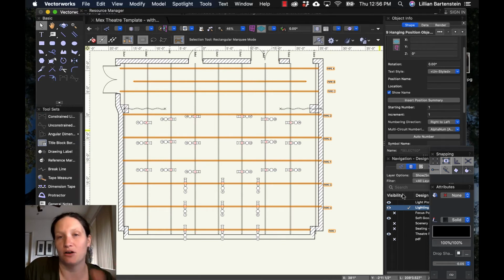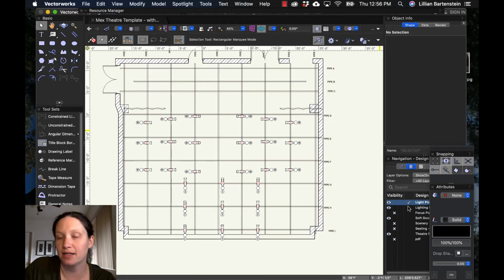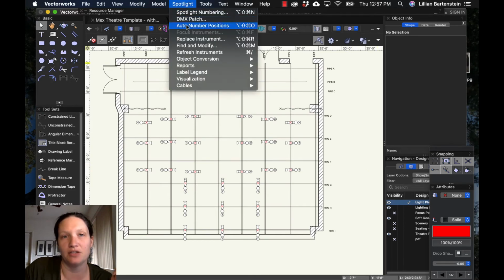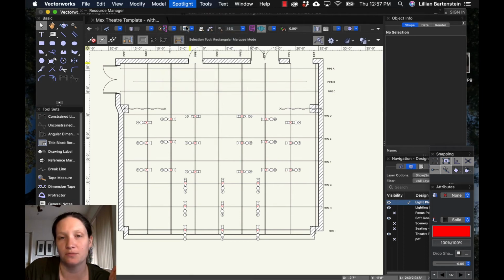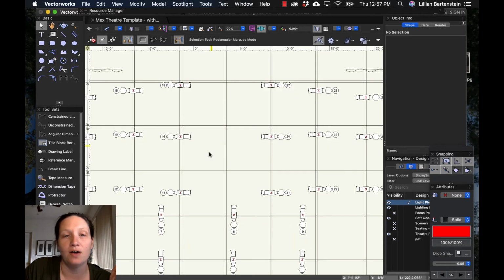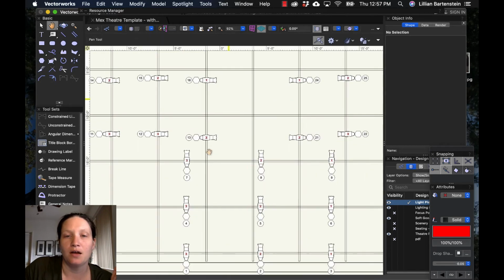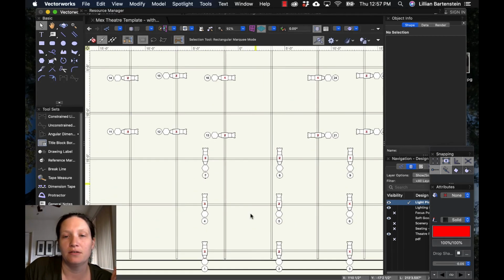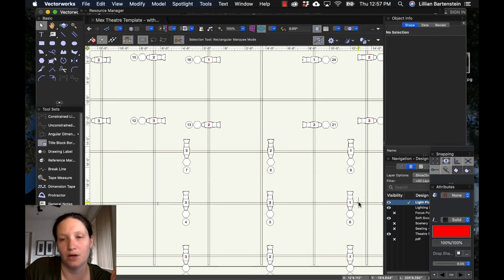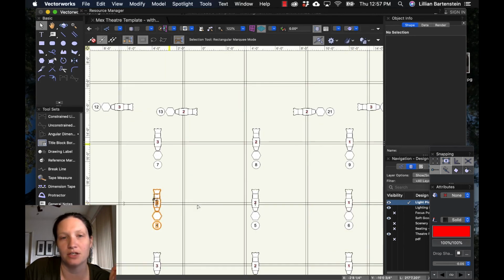Now that that is all confirmed, that those settings are correct, I'm going to come into my lighting plot layer again, and I'm going to ask Spotlight to auto number the positions. It's going to think for a second because it has to count everybody and see who's where. And now every fixture has a unit number on it. If you look, these are all numbered from the right to the left along the position.